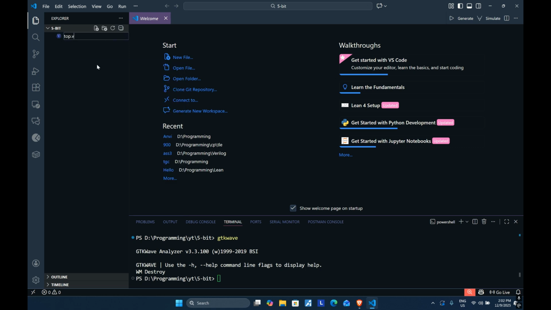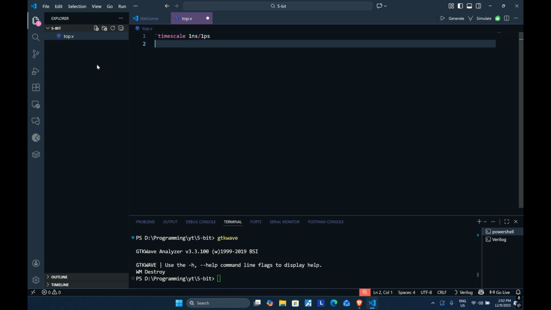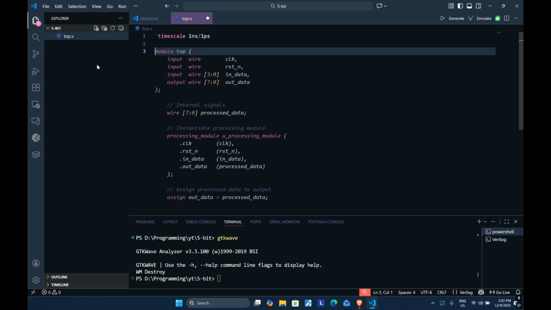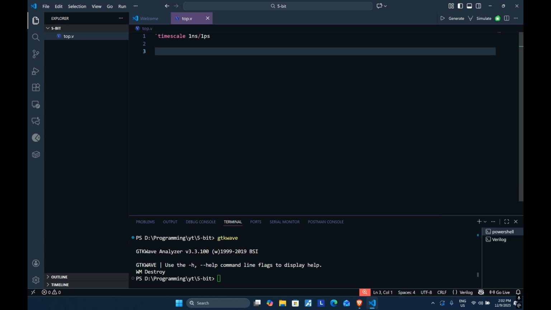We are going to need the stop. So let's start. First we are going to define our time scale. The time scale would be 1 nanosecond divided by 1 picosecond because we need our clock to be better. So let me just turn off this. Yeah, thanks. So let's make our D flip flop first.